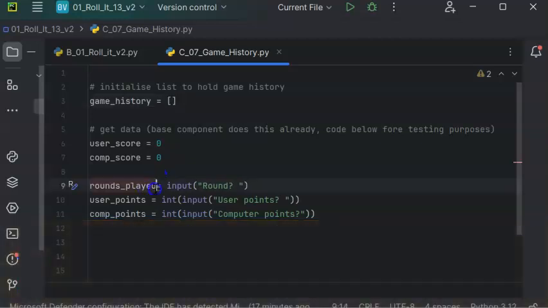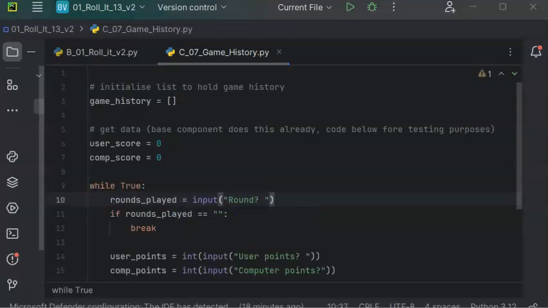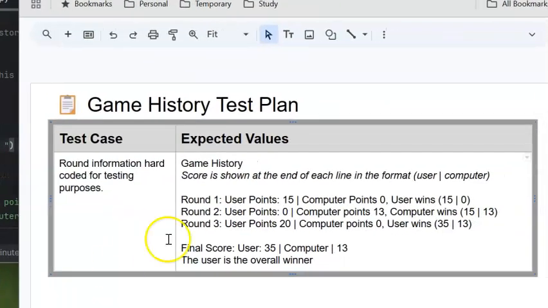For this component, we're simply going to ask the user to type in the data from our test plan. And to make our testing easy, you're going to put in a while true loop that breaks if the user pushes enter for the round number, and this allows the user to put in the user points and the round number. My next step is to add a statement to my rounds history.